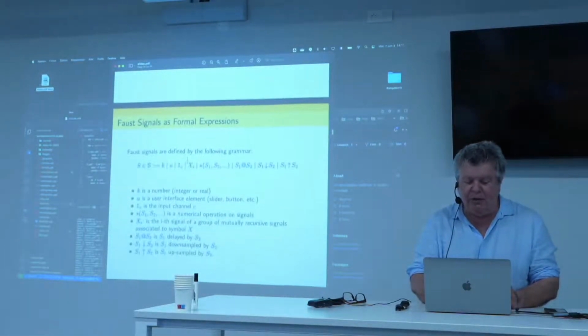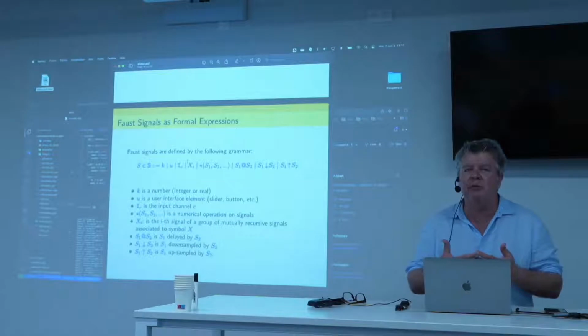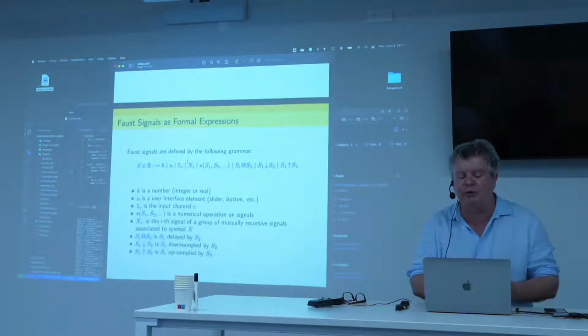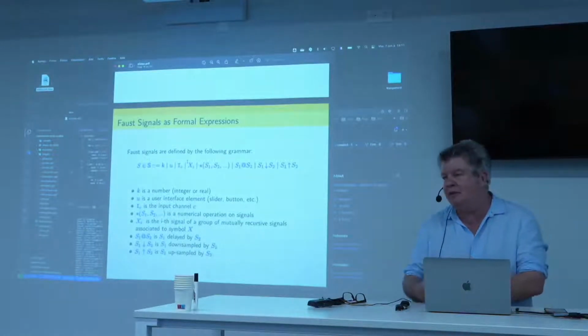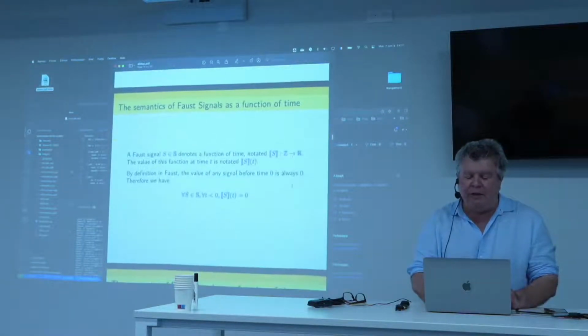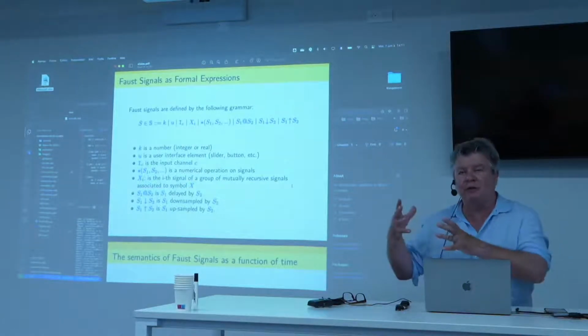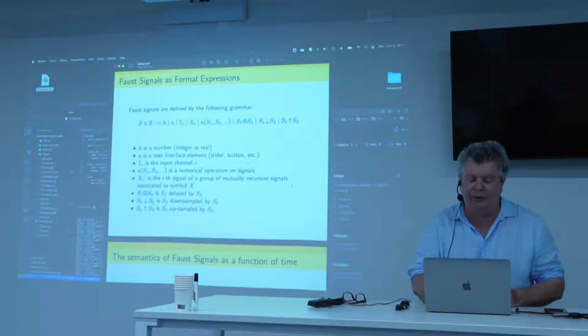Okay, so now I can define what signals are in Faust. We need to extend the definition of signals to support upsampled and downsampled signals. So this is the grammar of signals. You have numerical operations, delays, and downsampled and upsampled signals. So this is the syntactic description of the object, but you also have the semantic description of the signals.